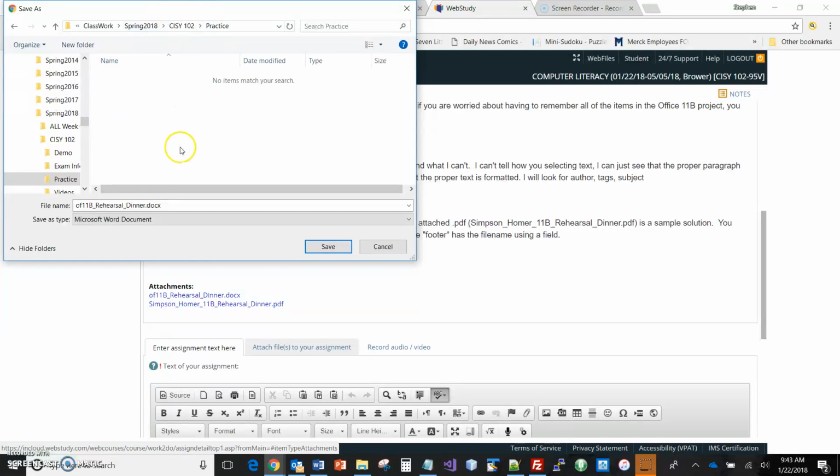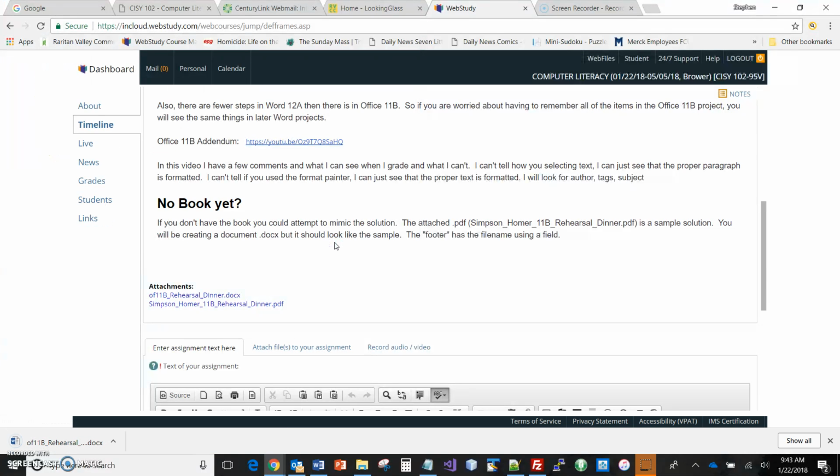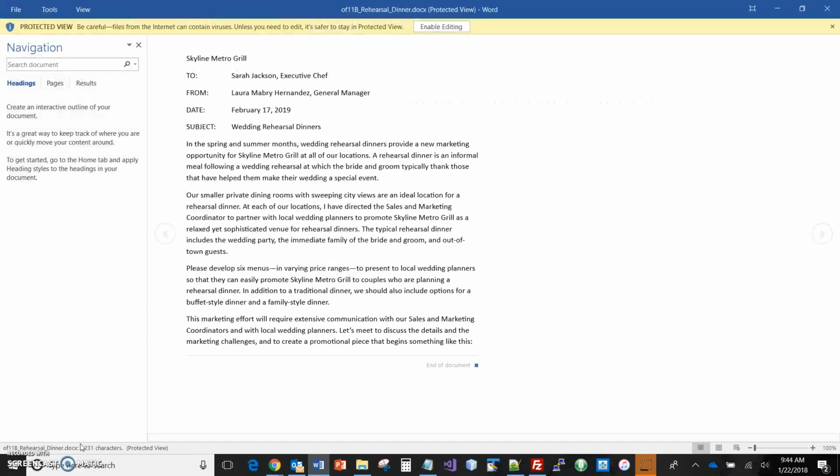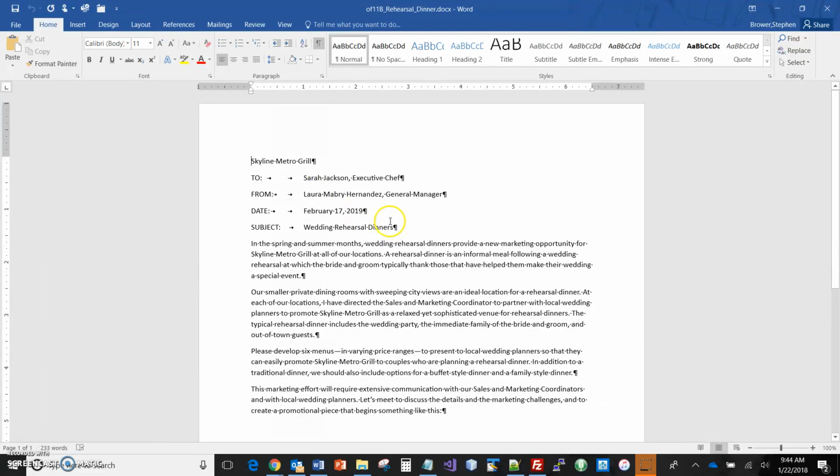So I'm saving the file. I did a right click, save target as, picked the folder where I want it to go, and I'm clicking save, and it's saving the file into that folder. Now from here, if I click on the file, it'll open it up. If you get a navigation thing, you can enable the editing. And I'm just going to close the navigation for right now.